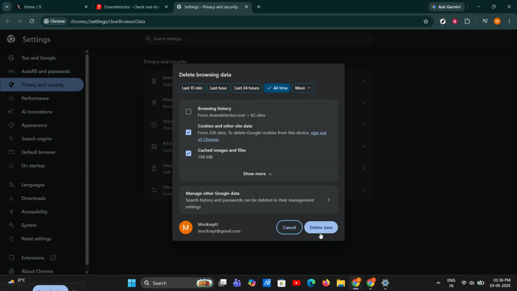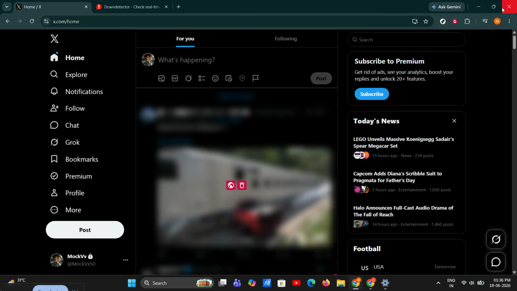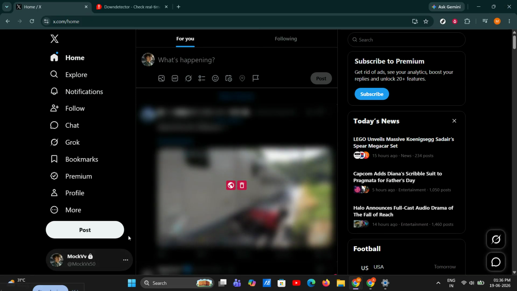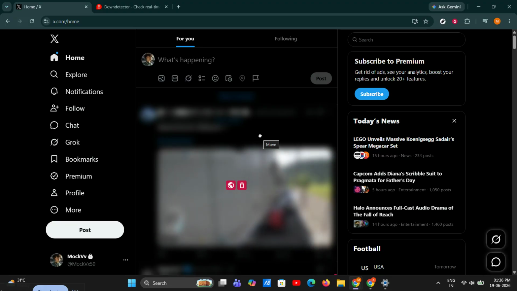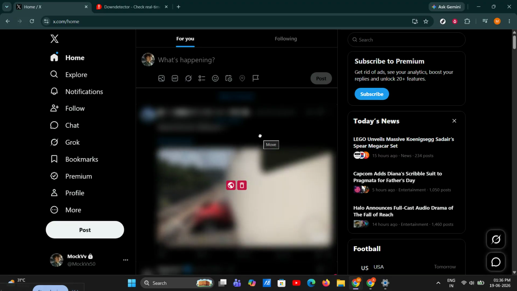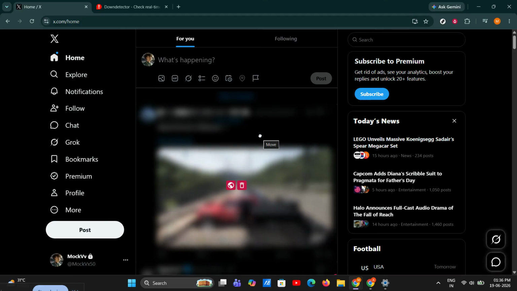Once the browser finishes clearing everything, fully restart your browser. Then open X or Twitter again and sign back in. This is important because sometimes the browser still holds on to the old session until you restart it. If the page works after that, the problem was likely caused by stored browser data.